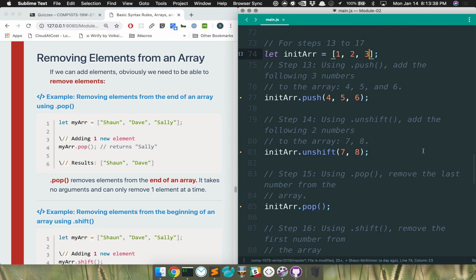All right, so we'll initialize our array with 1, 2, 3 in order for this to work. We're going to push on 4, 5, and 6. Then we're going to unshift 7 and 8. So at that point, your array would be 7, 8, 1, 2, 3, 4, 5, 6 would be what the array's value would be at that point.